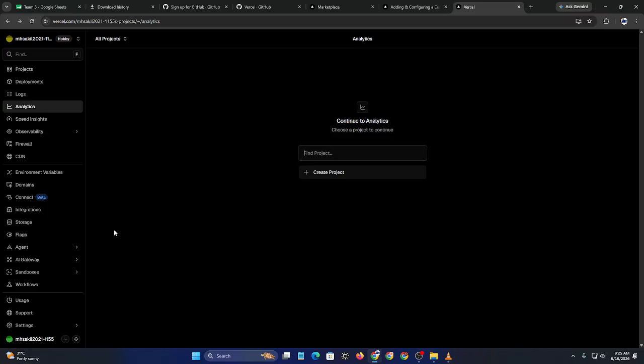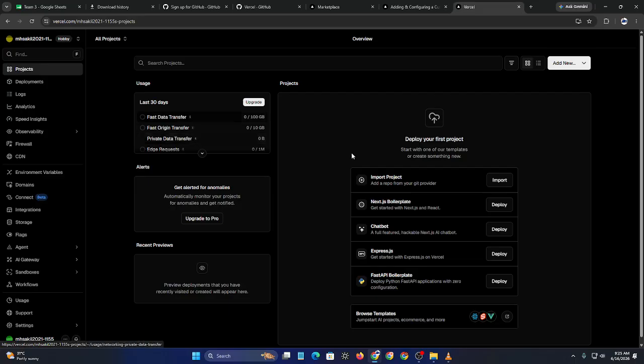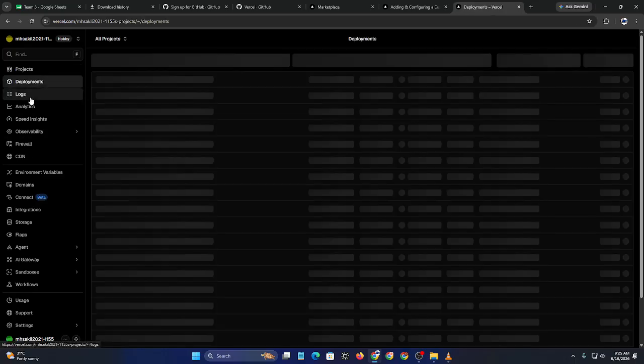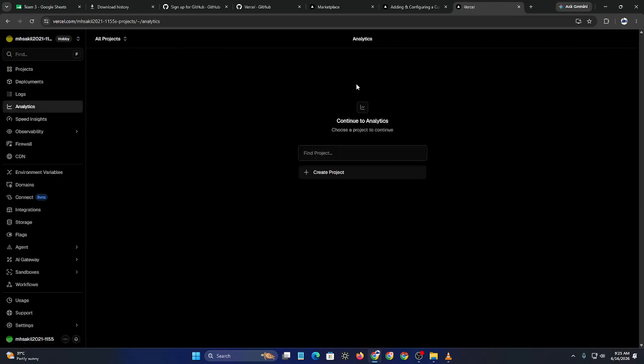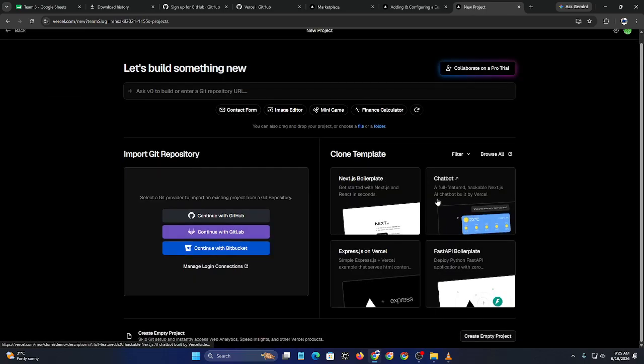Once your website starts receiving traffic, Vercel Analytics will begin collecting performance and visitor data automatically. Navigate to the Analytics dashboard to view key metrics about your website. You can monitor visitor trends, page views, traffic patterns, and overall website activity from a centralized dashboard.